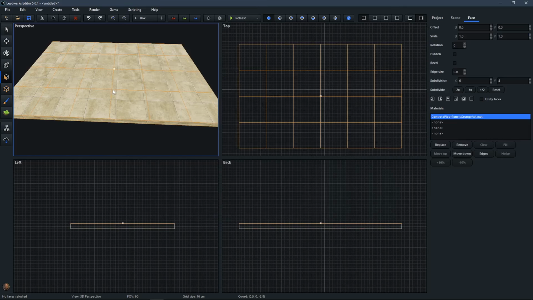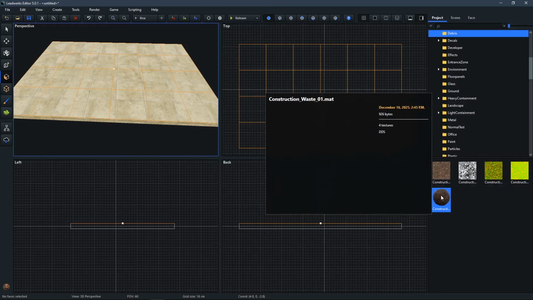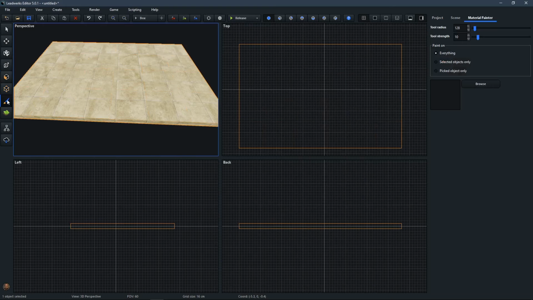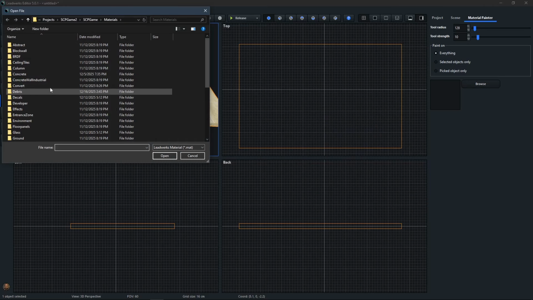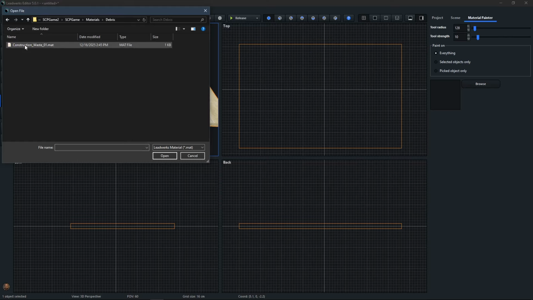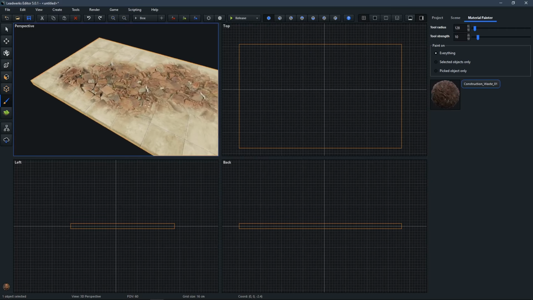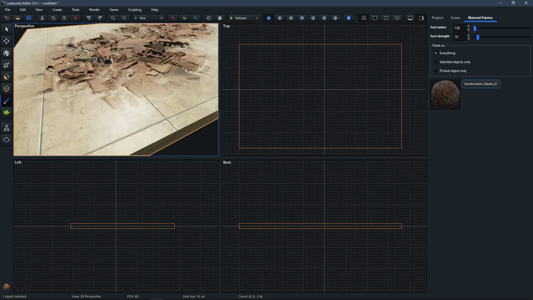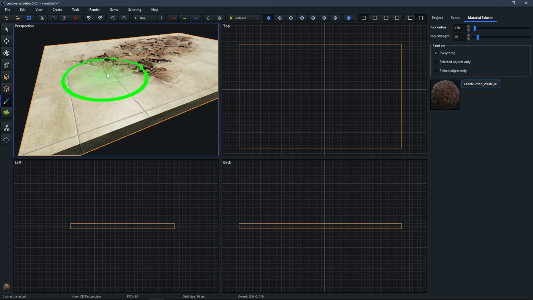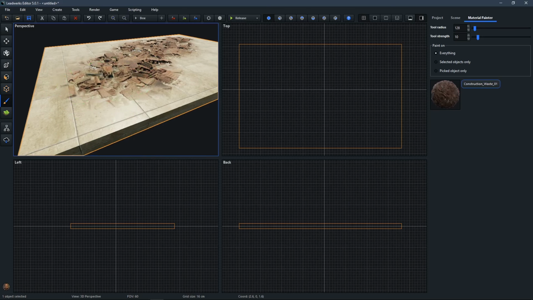And now I'm just going to paint this material onto the surface. This is under debris. There it is. And you can see how that just makes details just pop out of the surface when we have tessellation applied.